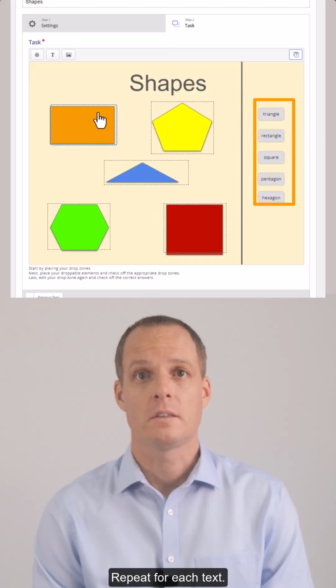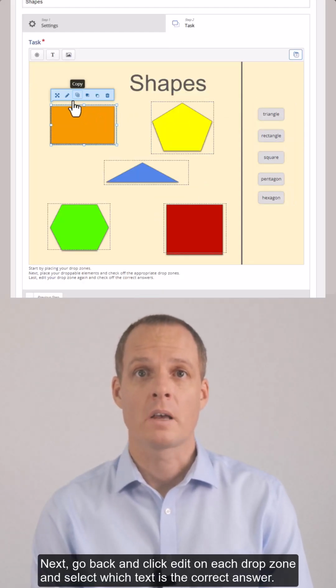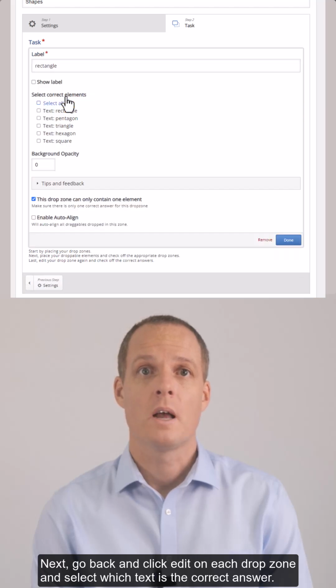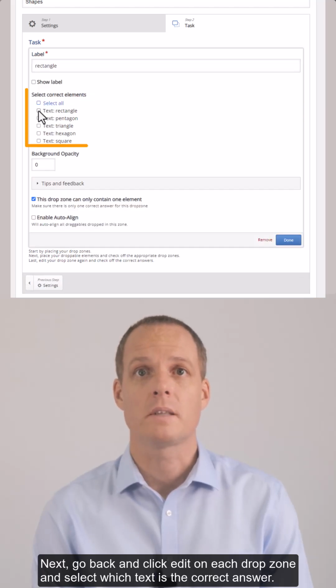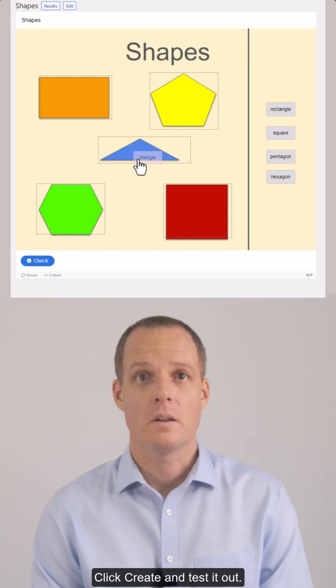Repeat for each text. Next, go back and click Edit on each drop zone and select which text is the correct answer. Click Create and test it out.